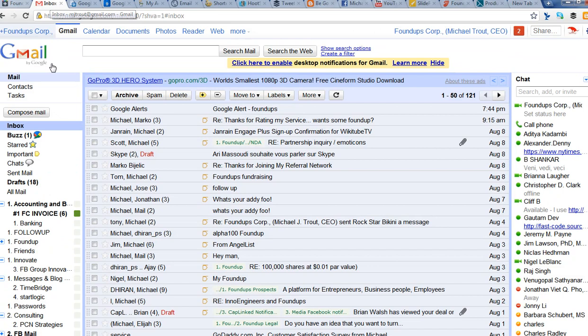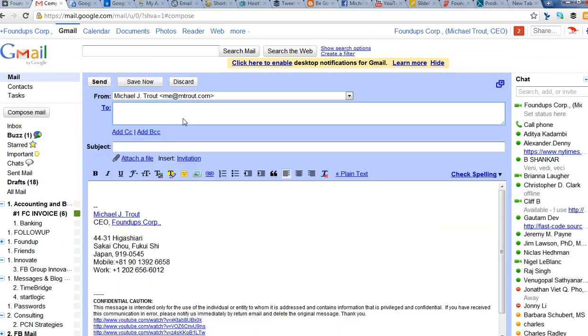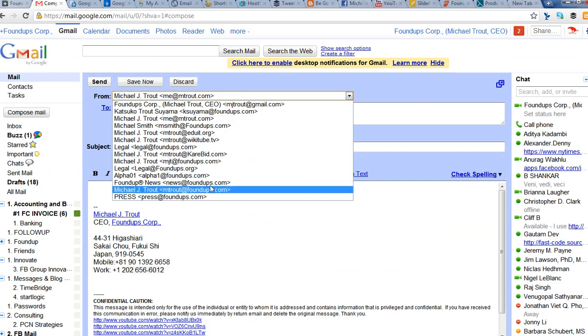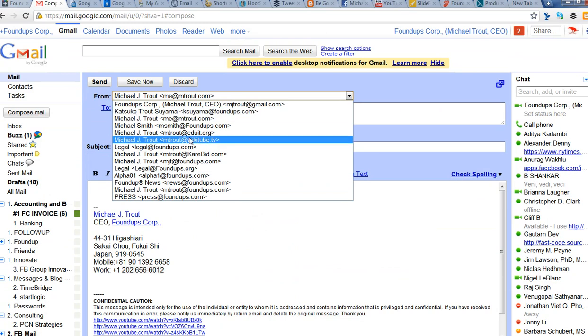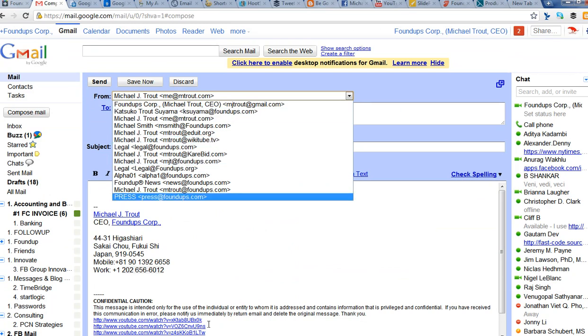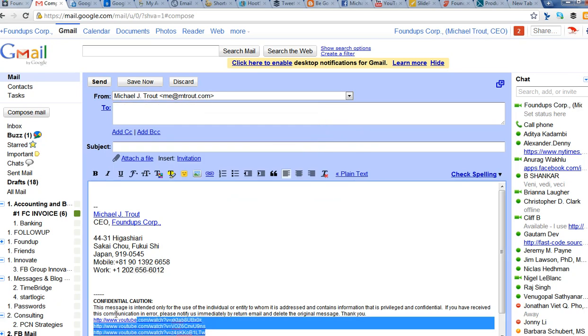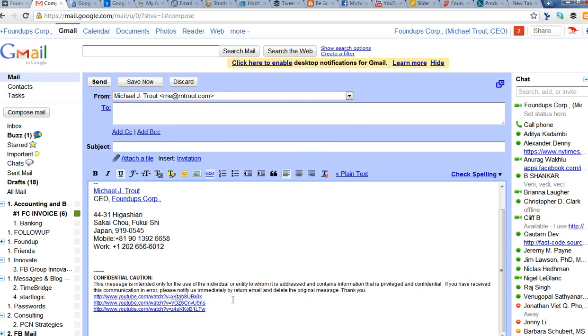Okay, so here I am in my Gmail, and if you notice, if I create a message, look at all this. I can send mail out as whoever I want. I have one email. I love Gmail. Gmail's awesome, okay? The other thing I love about Gmail is if I'm sending to Gmail, guess what? I'm sending you three videos that you can watch in Gmail. No other service has that, all right?